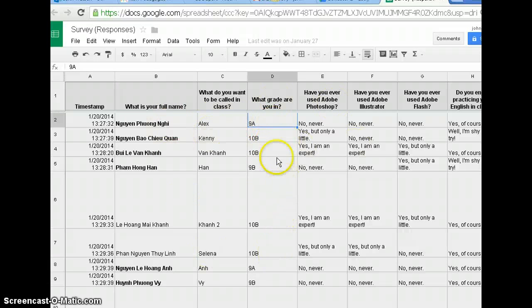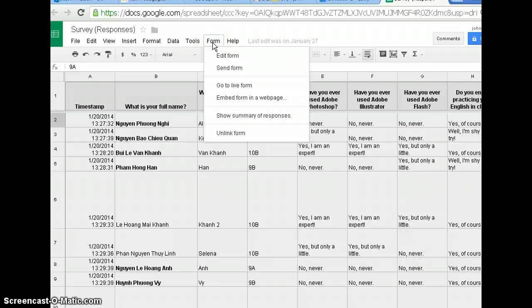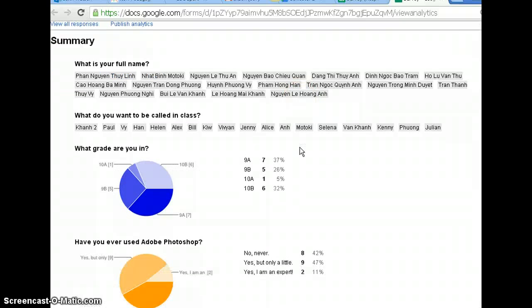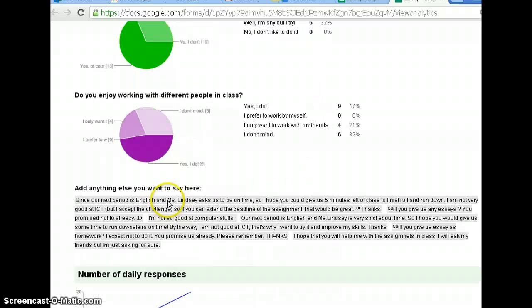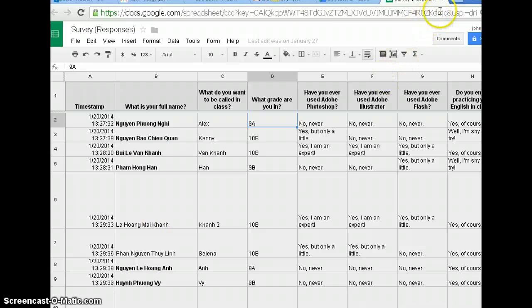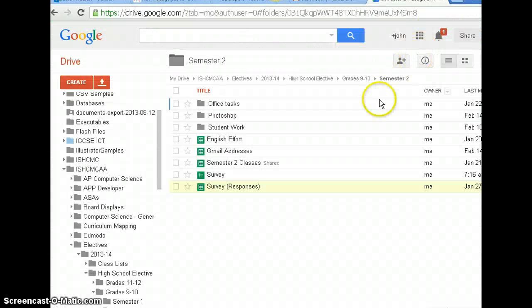This is great because if I go to Form, Show Summary of Responses, I can see pretty quickly how my classes are panning out. I can see that I've got most of my students in grade 9A, and that most of my students have never used Illustrator. You get the idea. That's one of the ways I try to learn my students' names at the very beginning of any course. I just give them a survey and ask them to put information in, and I'll have that whenever I need it. It's in my Google Drive account.